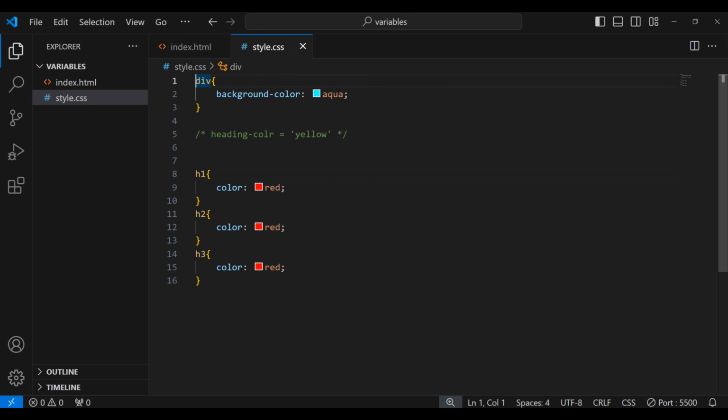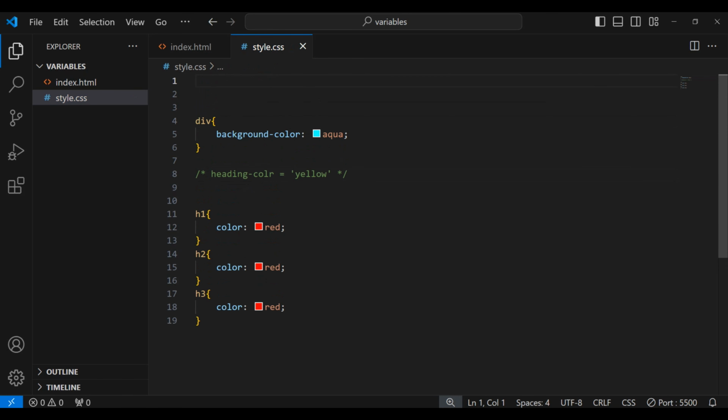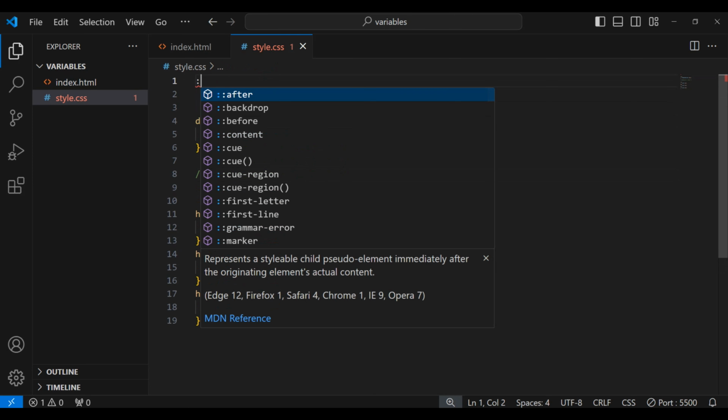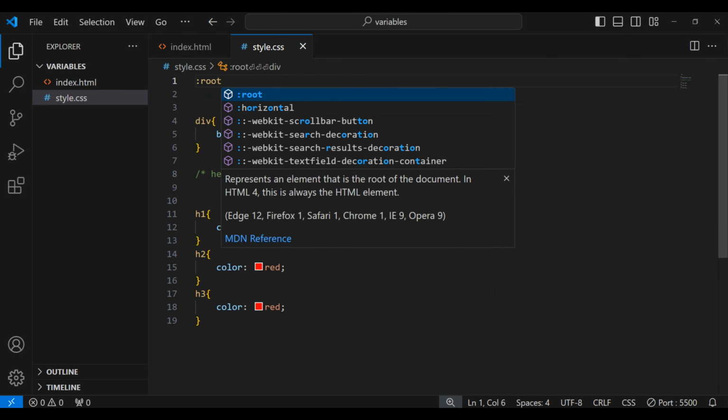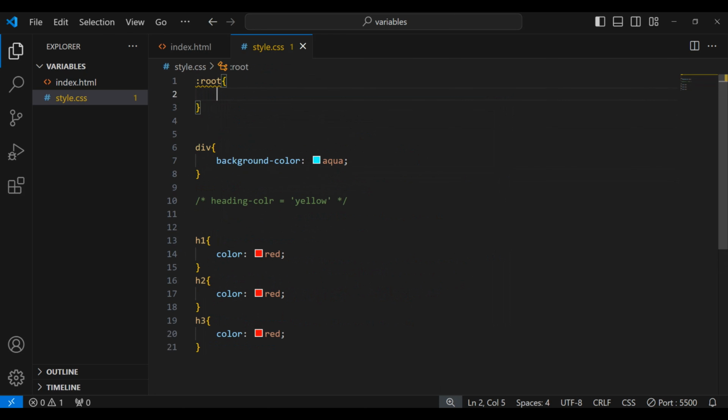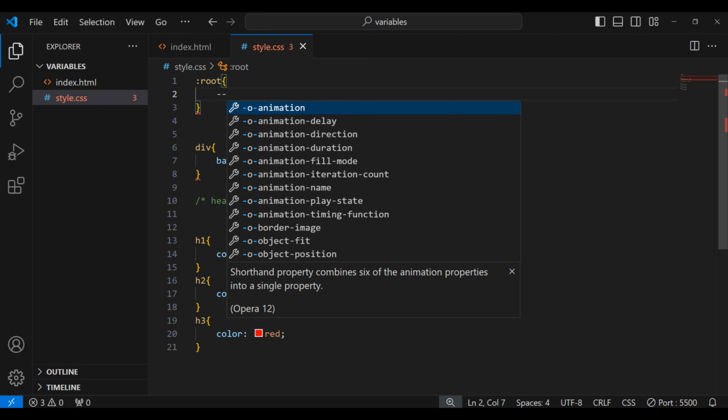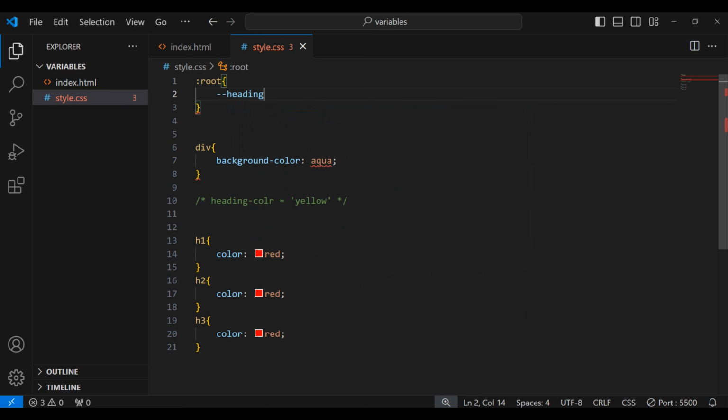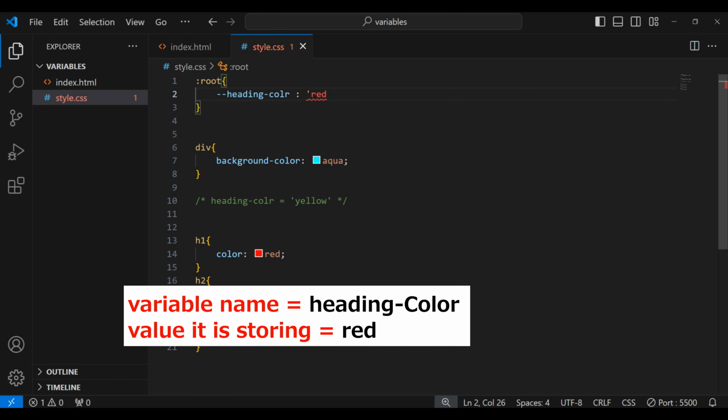So the syntax is, we need to put a colon and write something called root, and inside this, let's take curly brackets. You need to create a variable and write its value. To create a variable, the syntax is to put two hyphens or two dashes, and then put the name. What is the name? Heading color. So let's write here heading color, and that is equal to red. Sorry, let me remove these quotes.